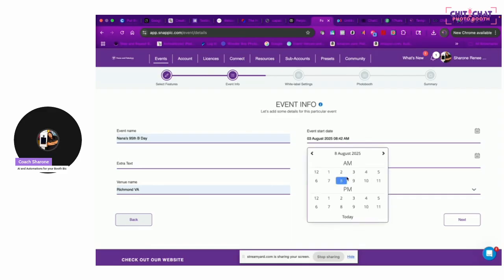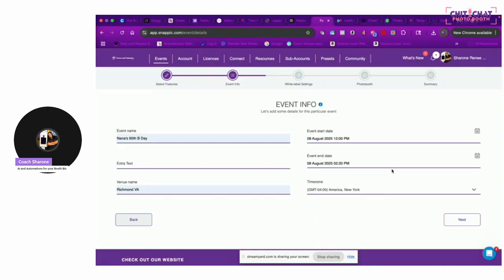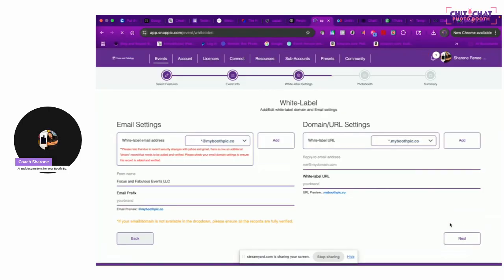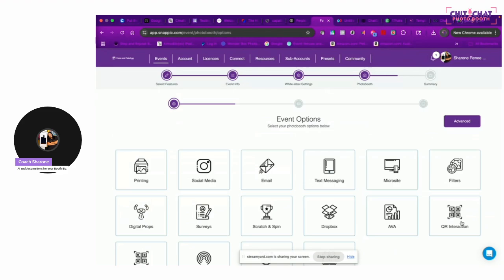It's on the 8th. It starts at noon, and then it ends on the 8th at 2. I like to give it a little extra time just in case the party's not completely over. Oh, wait, one more picture. So we've got time for one more picture. This is already built into mine, so I'm just going to hit next.